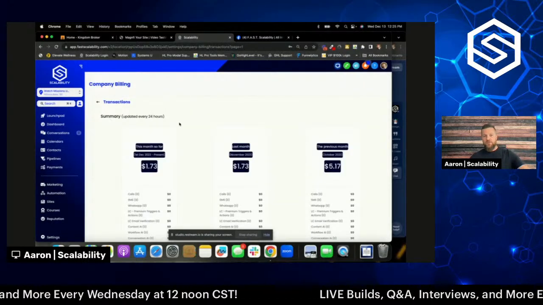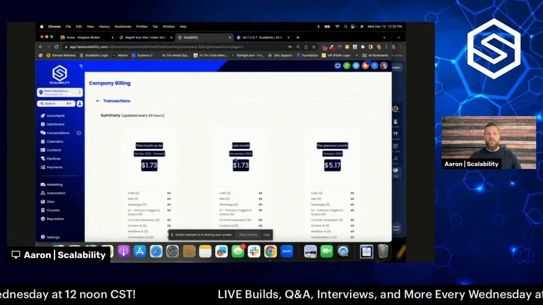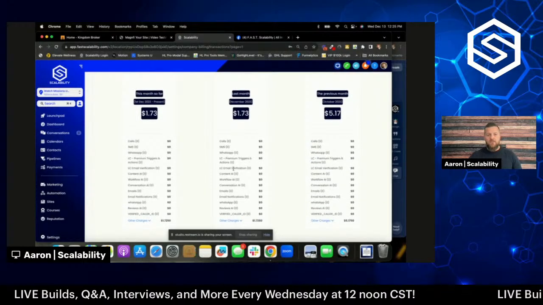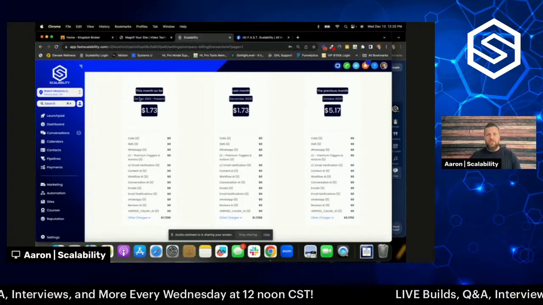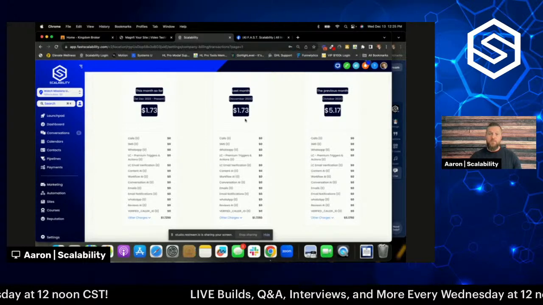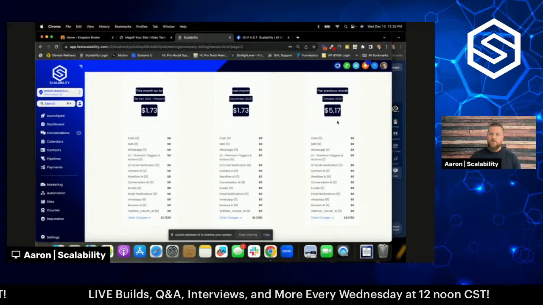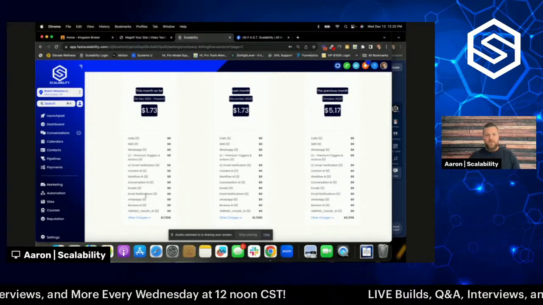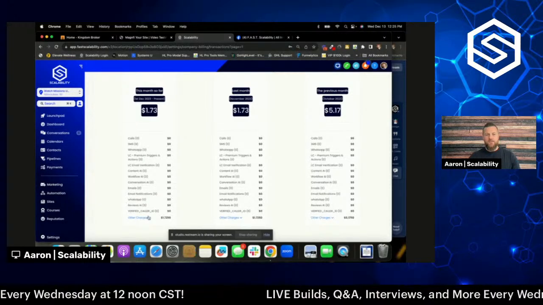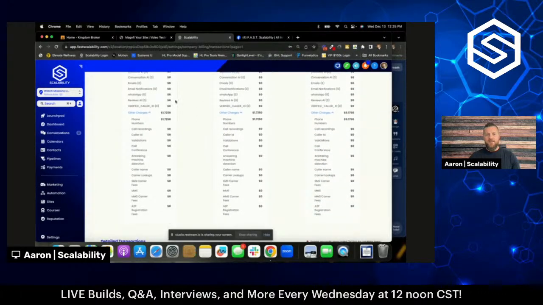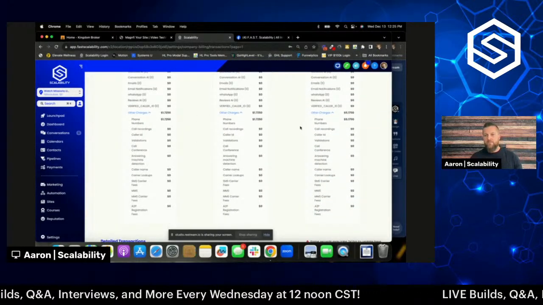Now, if we click on see transactions right underneath this green box, this is going to bring us into your monthly summary. Here you can see where your money is being spent. If we scroll down, you'll see this month so far, $1.73. Last month, $1.73. The month before, $5.17. And right here, you'll see a list of everything inside of scalability. If you click other charges, it will expand that list, and you can see exactly where it went.